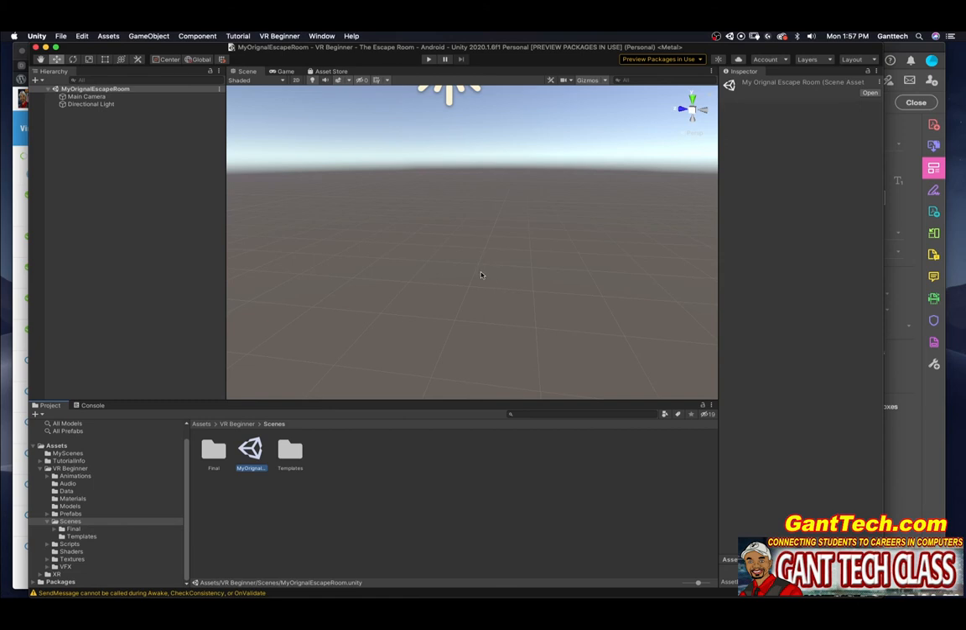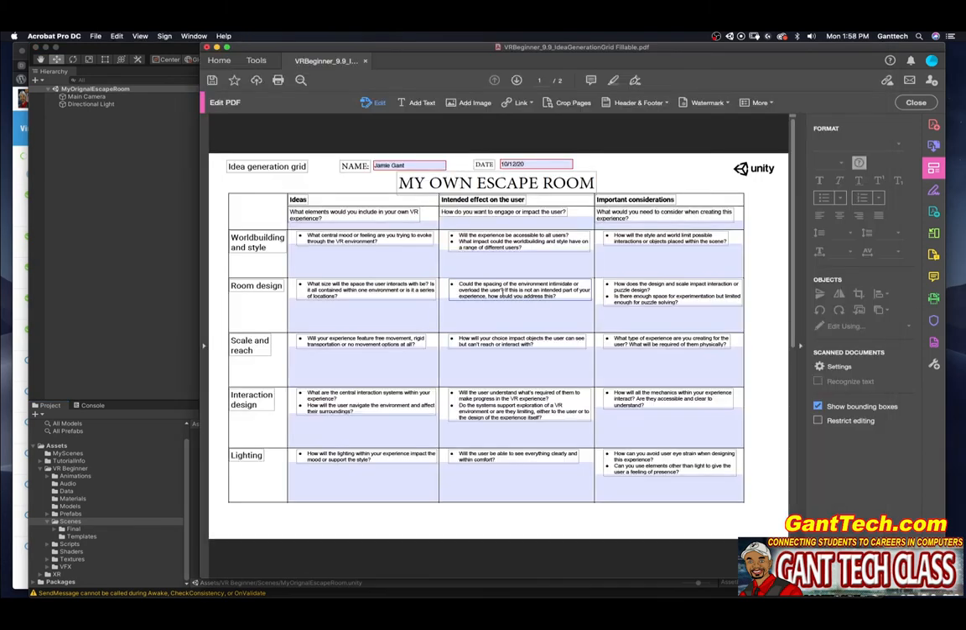I want you to design your original escape room. It should have objects and things that you're going to use. But before you get started, make sure you plan out exactly how your escape room will work. What things do you need? All those things. This document will help you to create that.